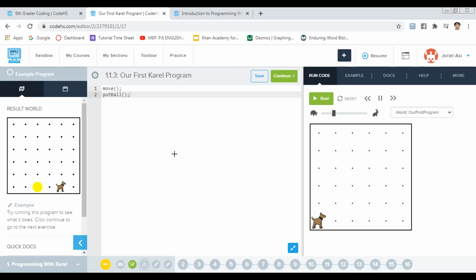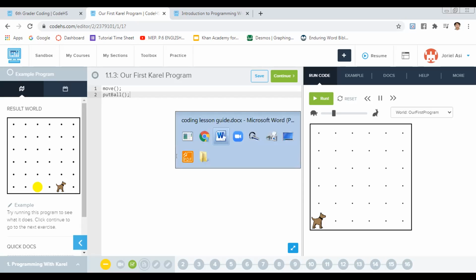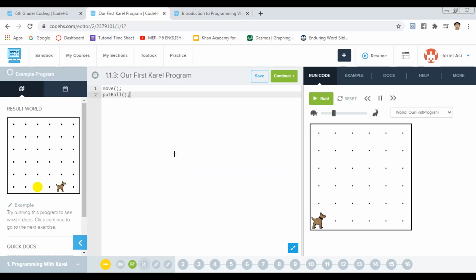Anyone? Can you give one? Kyle, what command can Karel do so far? Move. That's correct. That's one. Another one? Can you give another one, David? Put ball. Yeah, put ball. And how about you, Brandon? What else? Pick up the ball. Sorry, can you speak louder? Pick up the ball. Yeah. Karel can pick up the ball, right?